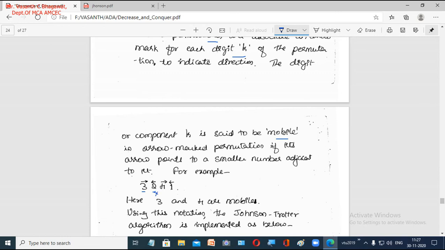Now why do we consider 2 not a mobile element? Because 2 is pointing to an adjacent number which is greater than itself. In that case it is not a mobile element. Right? Now we called 3 a mobile element. Why? Because 3 was pointing to a number which is less than it. So we called it a mobile element. Now take for example this number 4. Now 4 is pointing towards the number 1, which is less than it. So 4 is a mobile element.